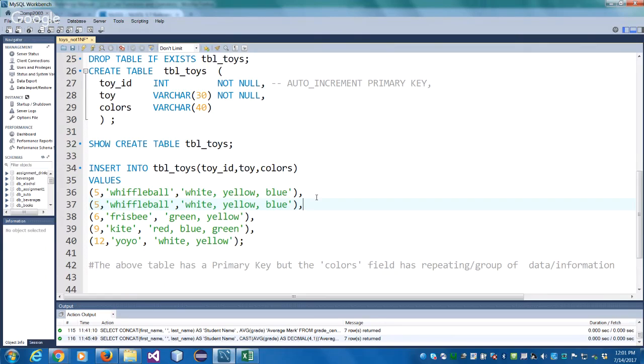So you'll say, so what's the big deal? Repetition is the biggest deal in data. When you start repeating the same data, maybe here you miss a color. Here is inconsistency of data right at day 1. One is saying wiffle ball is available in white, yellow, and blue. And this other record with the same toy is saying it is only available in white and yellow. Mistakes like this can occur.